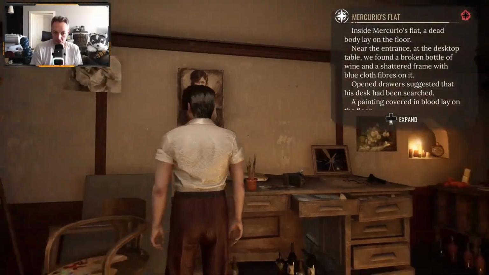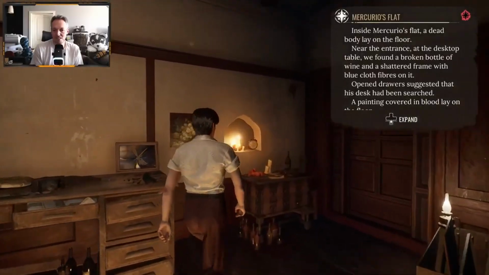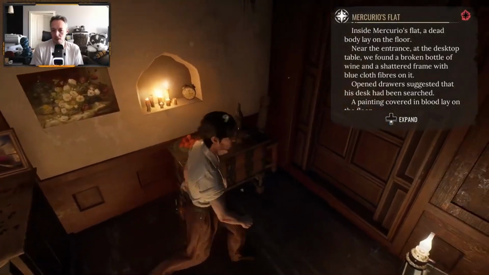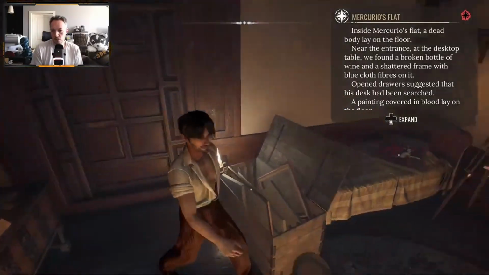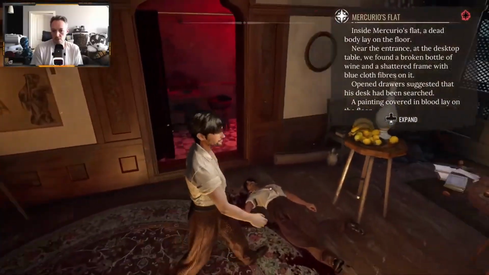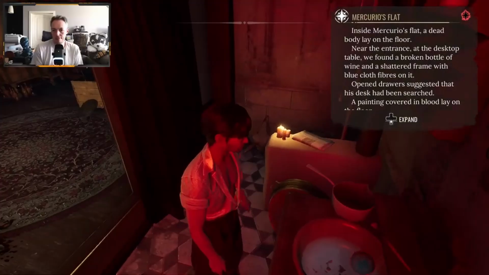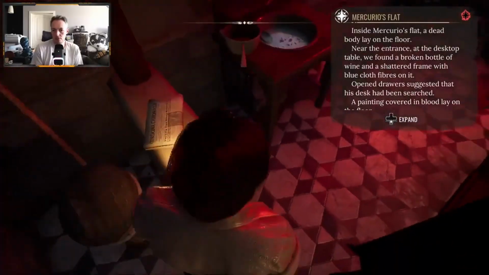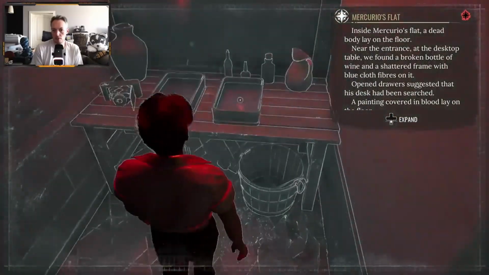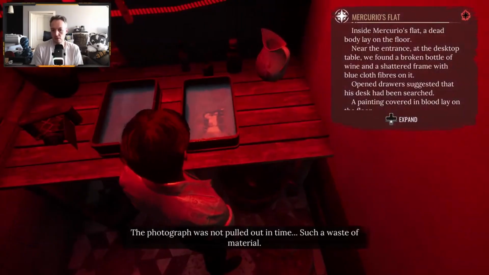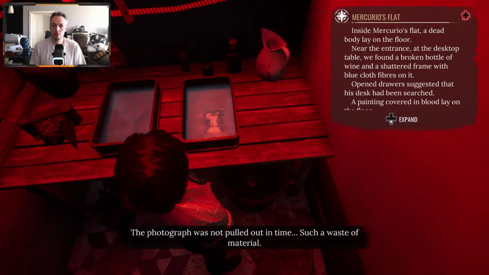Oh my, he painted ladies. Ooh. Yeah, it doesn't look as though there's anything else in here, though. Okay. Well, this is his little bathroom. Is there anything? Oh, yeah. Oh, so he did photography. Such a waste of material.